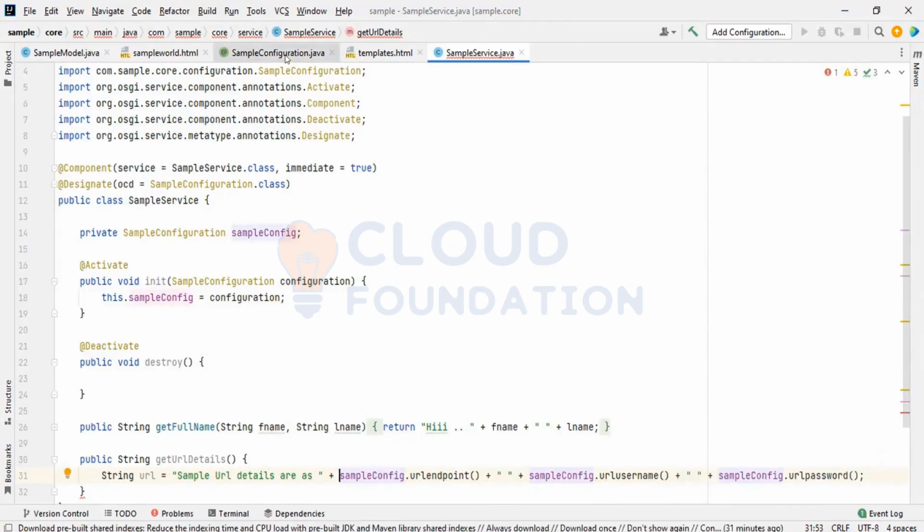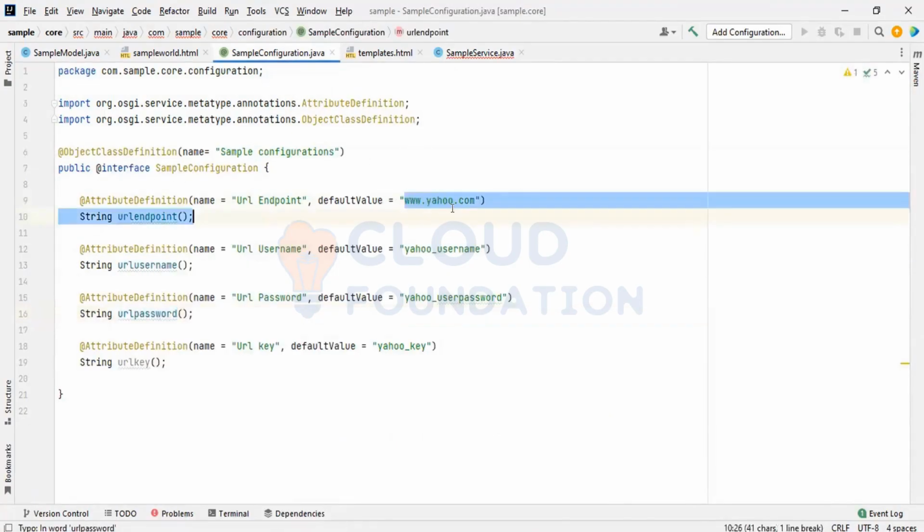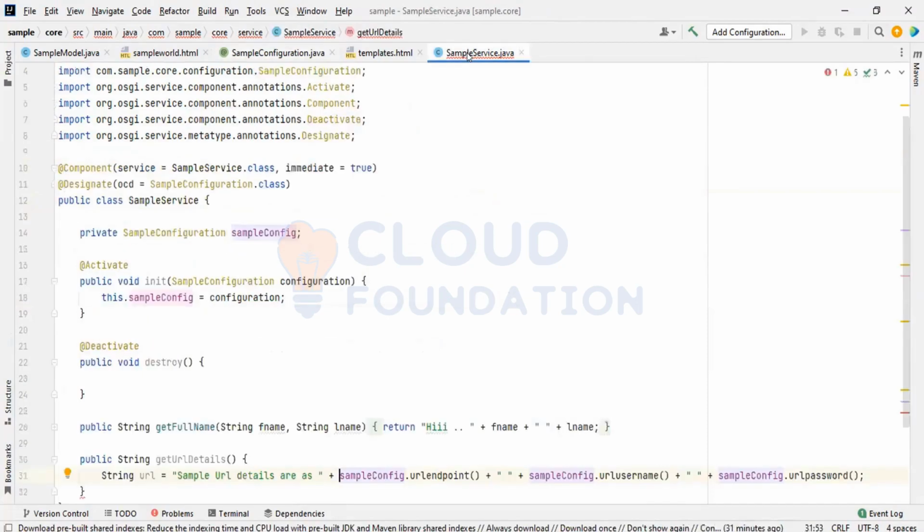What I did here is I created this OSGi configuration with all the attributes, and I said that these are the default values of these attributes or configuration values in case nothing is inputted. I used the object class definition, and inside my service, to refer to the OSGi configuration, I used @Designate, OCD is equal to the name of the configuration.